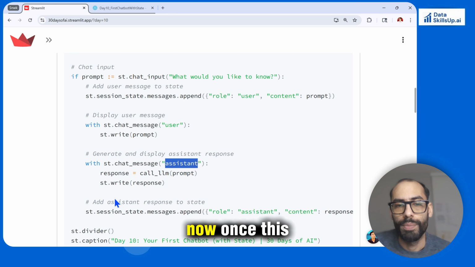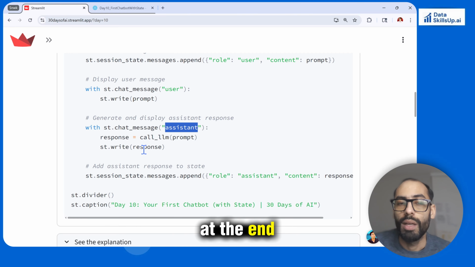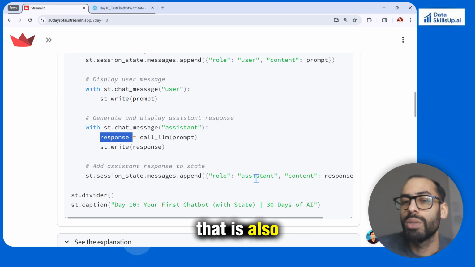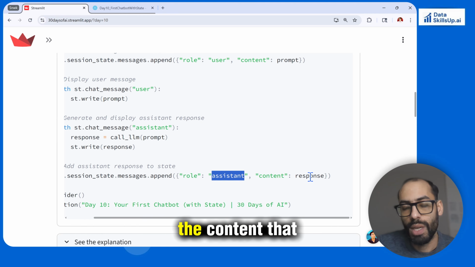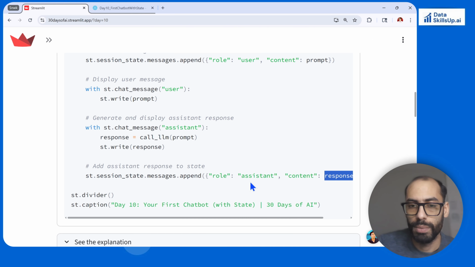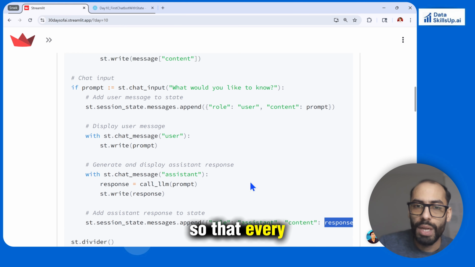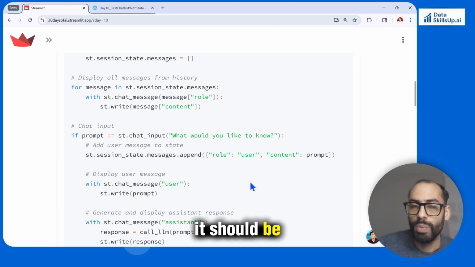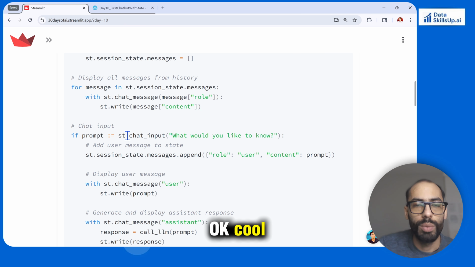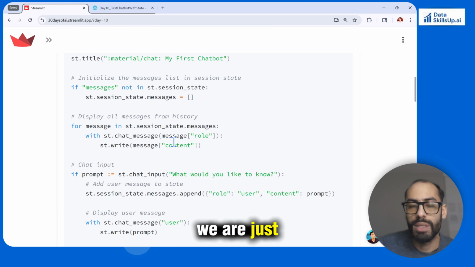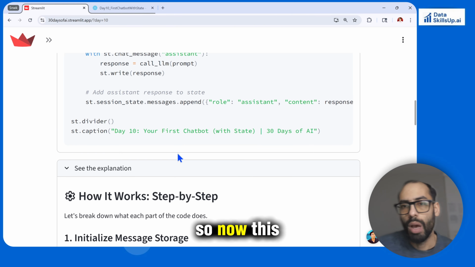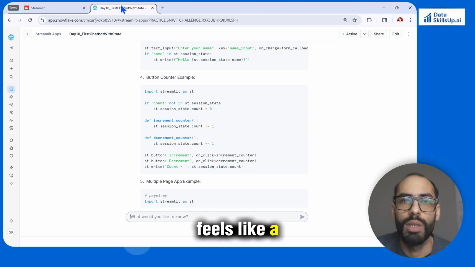Okay. Now, once this is done, at the end, this response from the assistant, meaning the LLM, is also appended. This was the role and this was the content, appended in a kind of dictionary format in the messages variable, so that every time we see the history, it is visible. Every time we send something new, it will be visible in the history. We are not creating it from scratch. We are just appending it and showing it over here. So now this app feels like a chatbot, right?